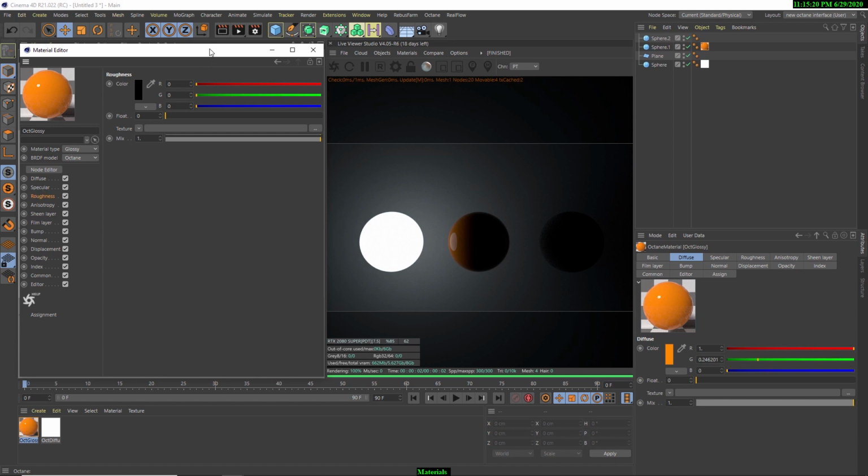So if you have some materials that have blurred reflections and you're trying to recreate that in Octane, what you need to do is go to the roughness channel right here, and then you can increase the roughness channel.